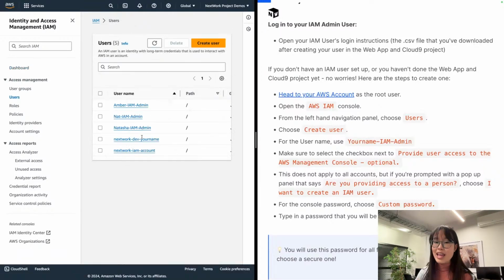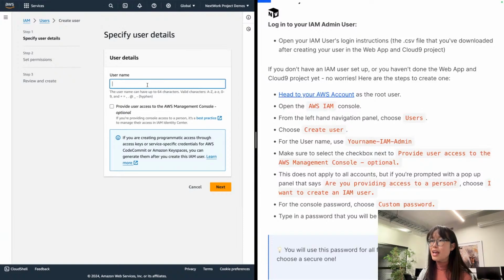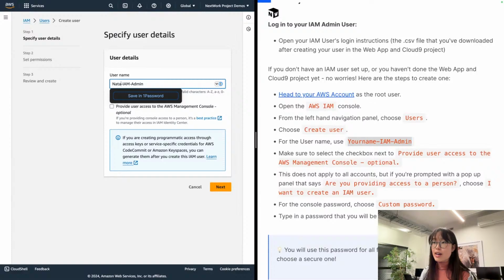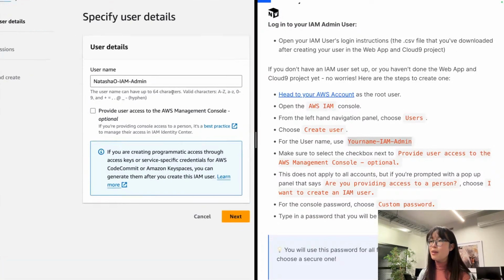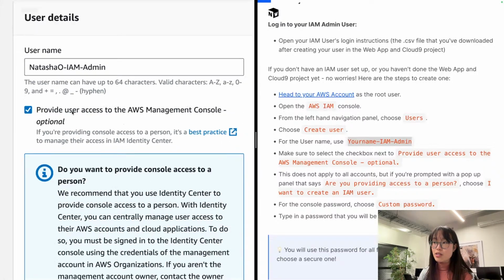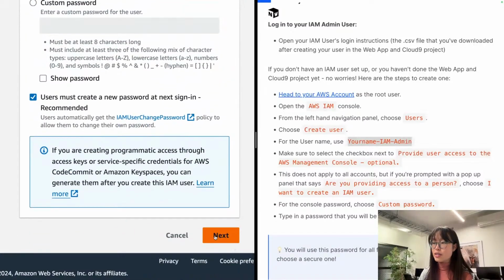Okay, so in the users page in your IAM console, you have to click on create user at the very top right hand corner, and then we're going to create our username. For the username, you can just put your name-IAM-admin. So I'm going to do Natasha O-IAM-admin. And please make sure they have user access to the management console. And then you can just click next and you're done.